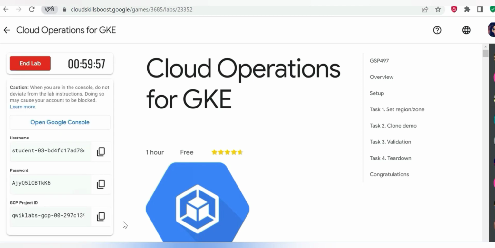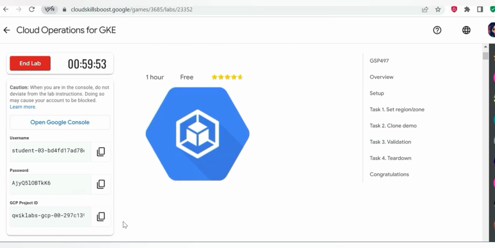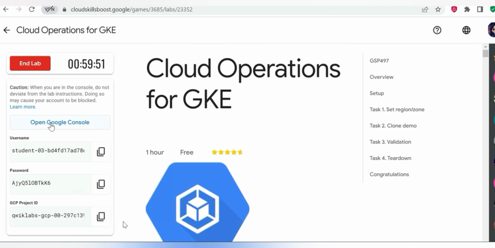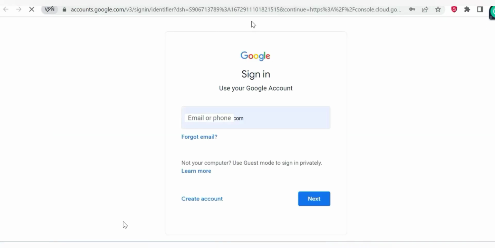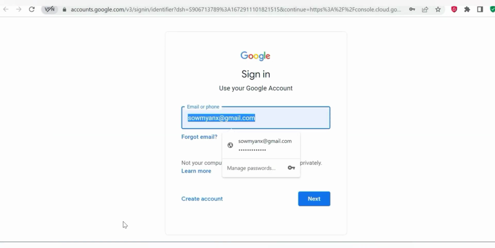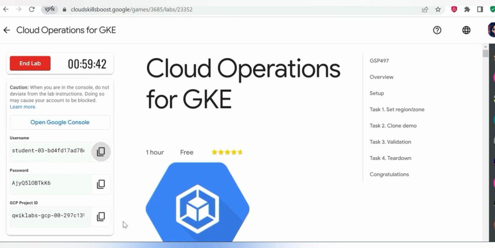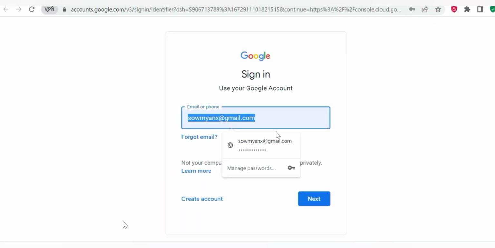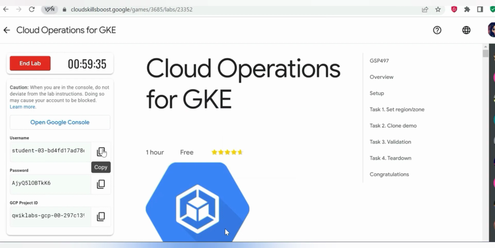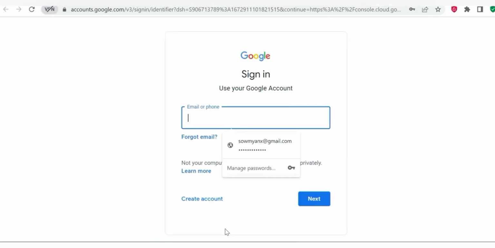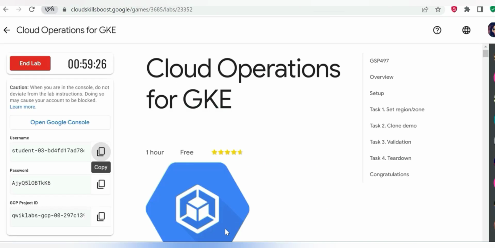Once the lab is started, you will get a username, password, and the GCP project ID. So you have to click on open Google console. Username, which you get here. Copy and paste your username here. Let me copy this again. So copy and paste your username, which you get in this lab.